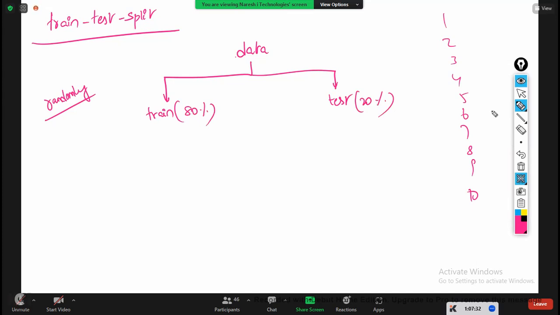What you are going to do? You are going to choose 1, 3, 4, 5, 9, 7, 10. Something you are going to choose like this. Randomly, any 8 records. Any 8 records randomly.